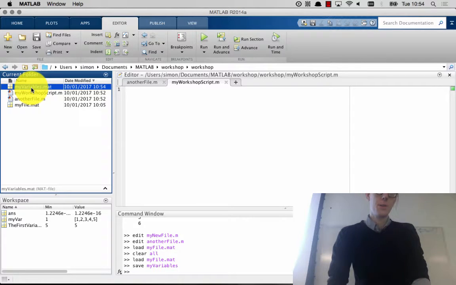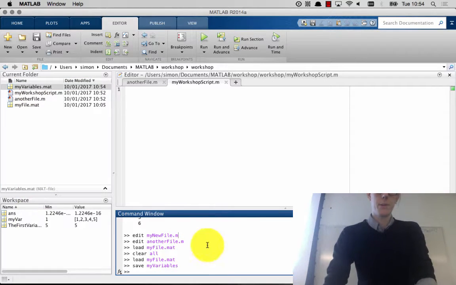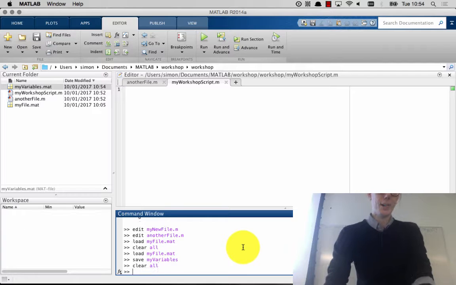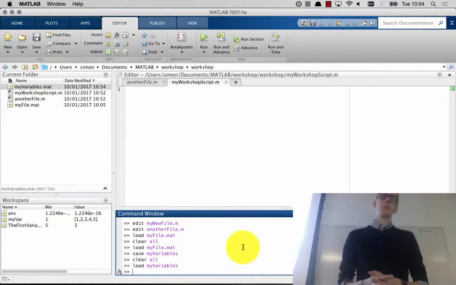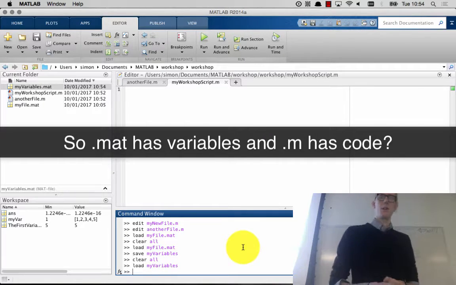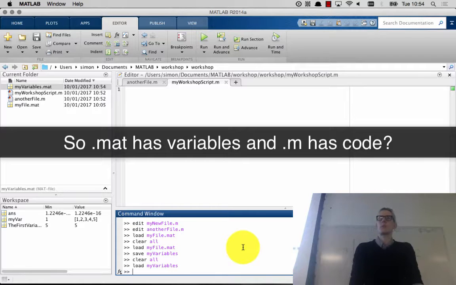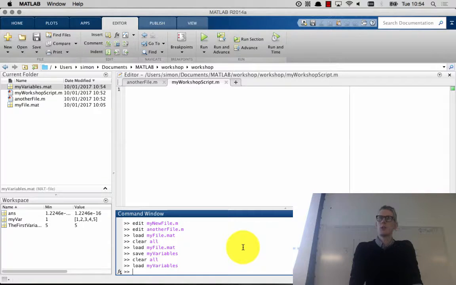And then you can clear all your variables, you can close MATLAB, you can go home, and you can come back and you can do load my variables, and it will load those variables back into the workspace. So like the .mat has only variables, and the .m is actually a script that has all the code. Correct, yes. And the .m files will always contain MATLAB code. Awesome.